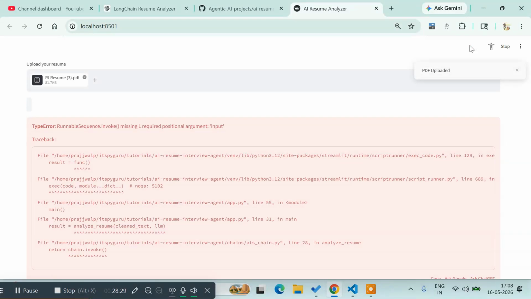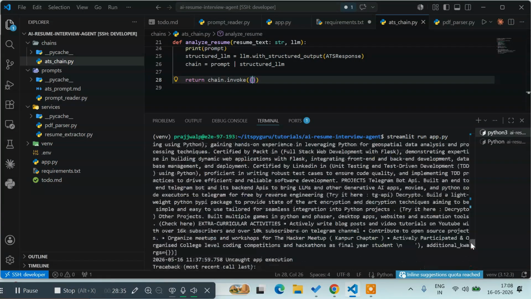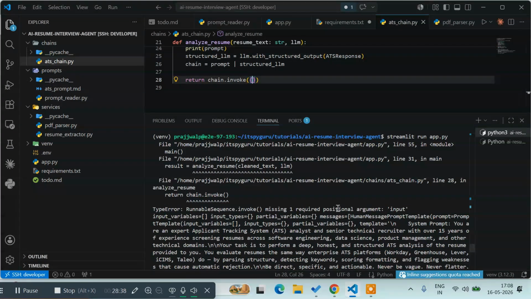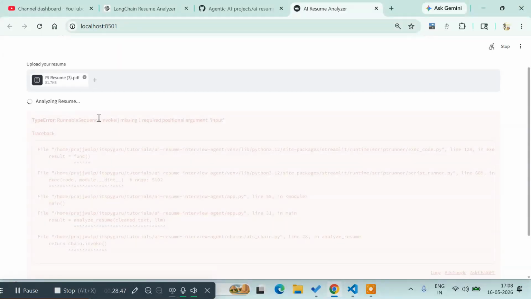Let's run it. So PDF uploaded. Now analyzing resume. We will also get this prompt. Remember we printed it, so that's why we are getting the input variables and the system prompt along with the resume content. Perfect. So now the LLM is analyzing the resume. We have already given it this system prompt and the resume content. It will analyze and then it will print on this page. So let it get done.